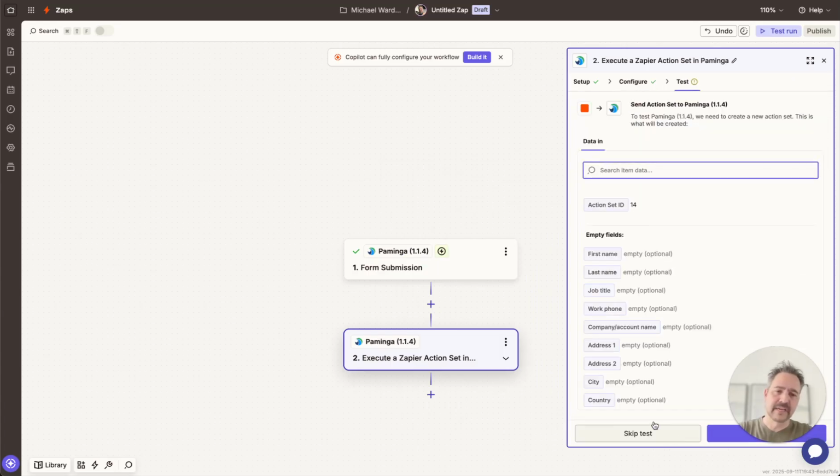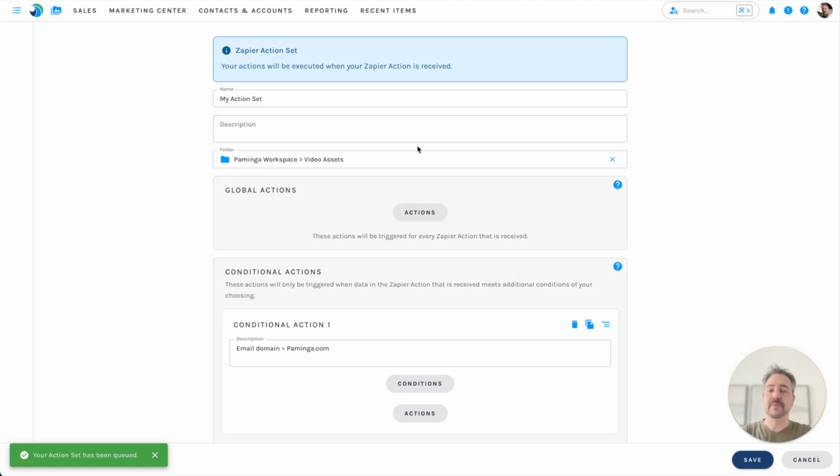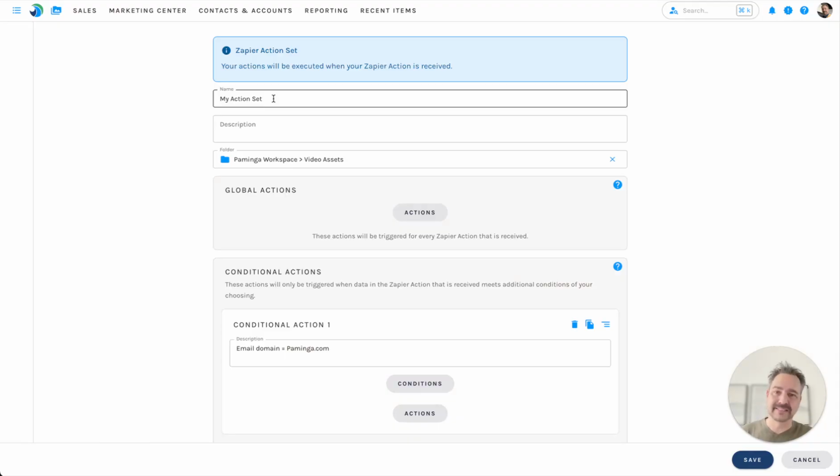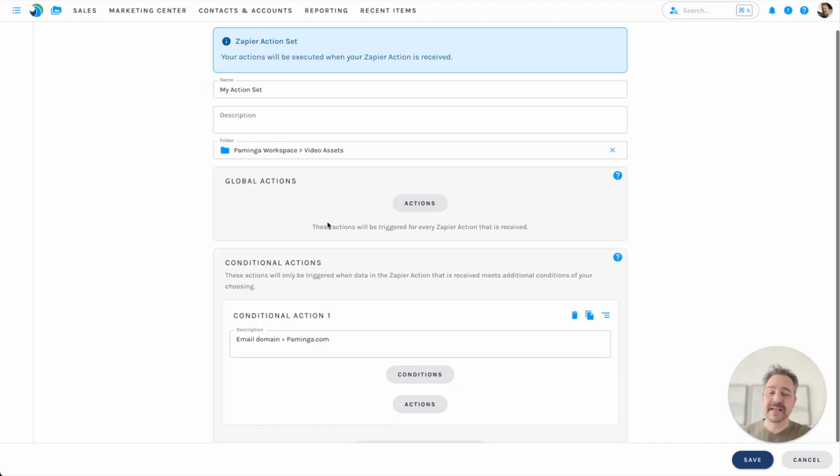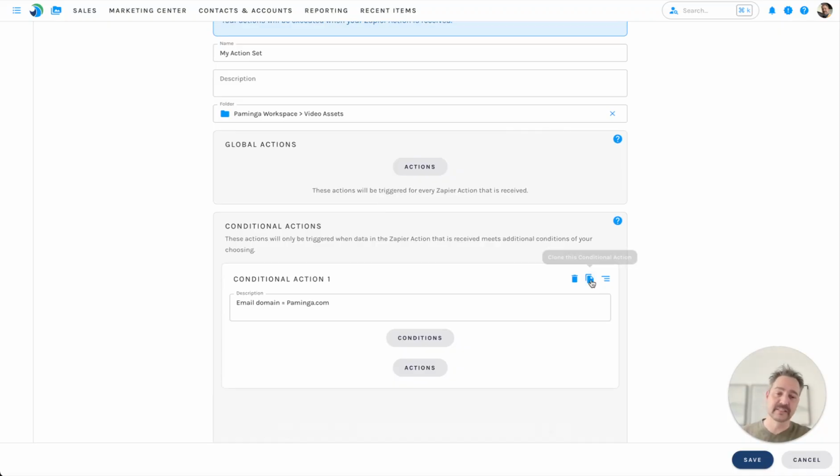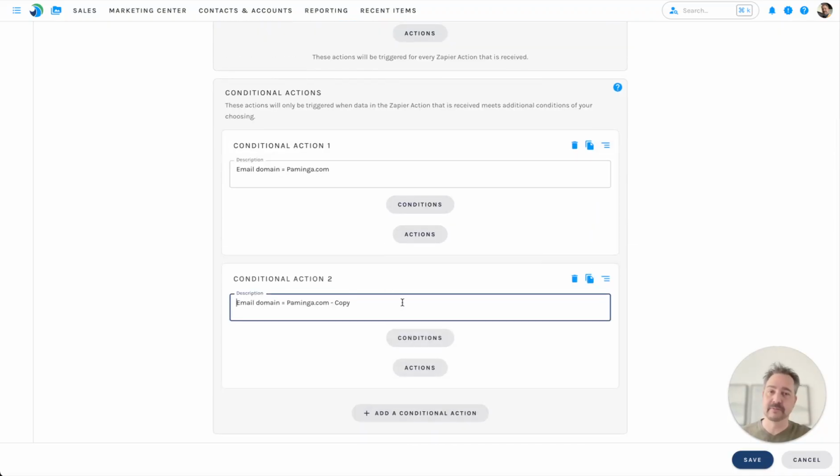So anyway, if I were to go ahead and test this or have it actually triggered, what's going to happen? Paminga is going to receive it, and it's going to trigger the one called My Action Set. And now you can have Paminga take whatever actions you want for every single time the Zap's received, or take as many conditional actions as you want, which I can easily just clone here and go to town with this. It's so cool that all your logic and workflow action is here inside of Paminga instead of outside in Zapier.